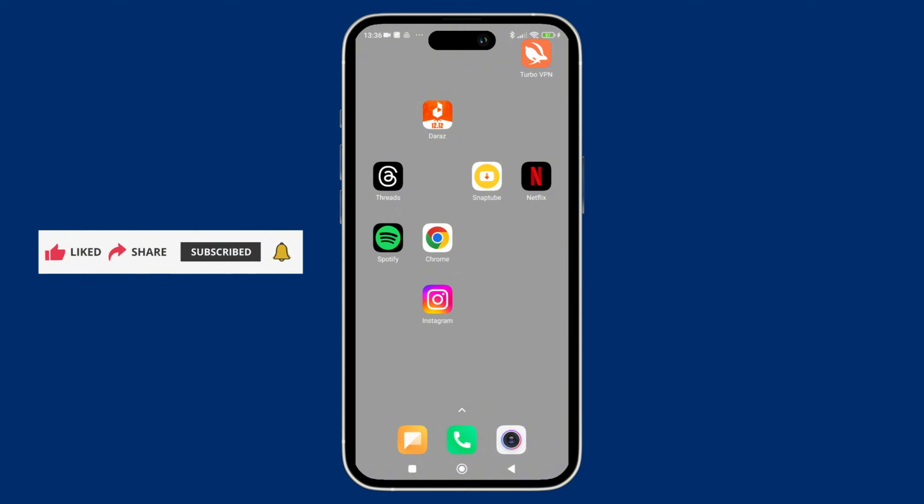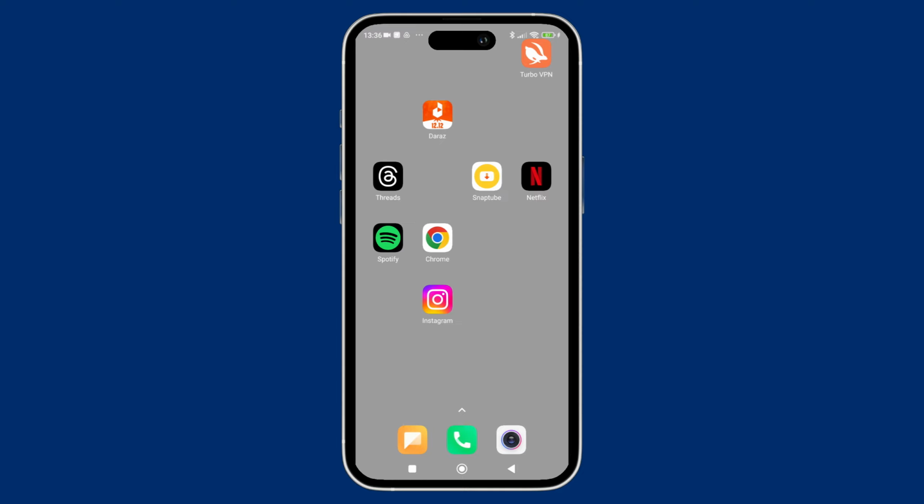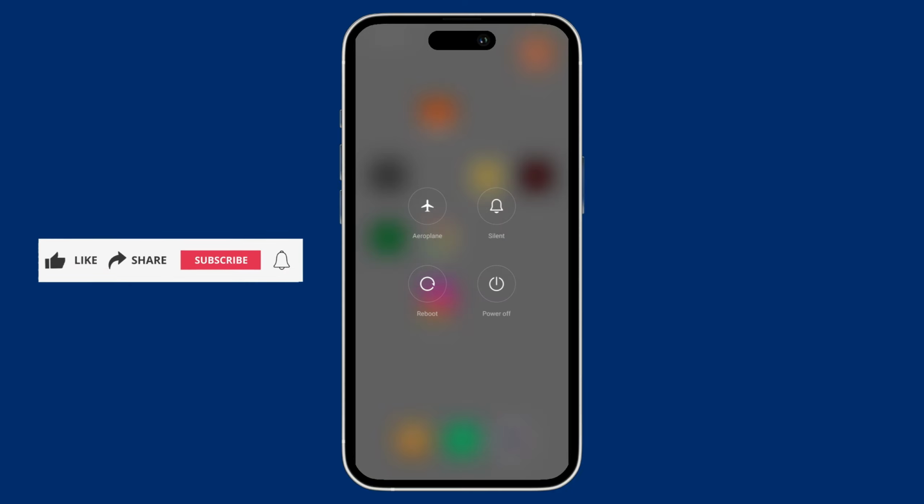So here, let's start with fix number one, that is to restart your phone and router. The first step is to restart your phone and Wi-Fi router, and this can often fix temporary network glitches and help your device to update your IP address.